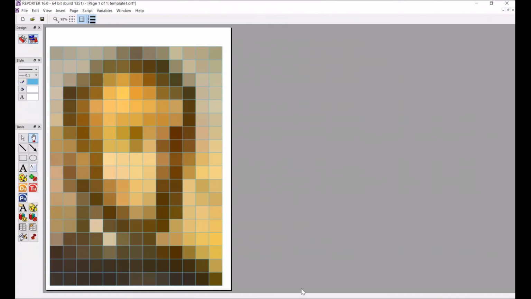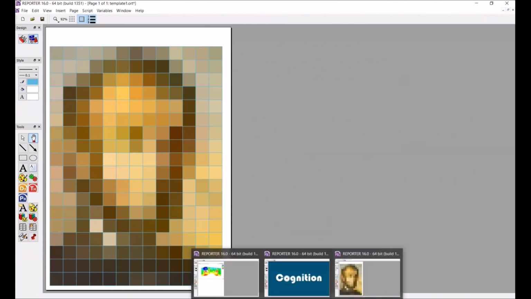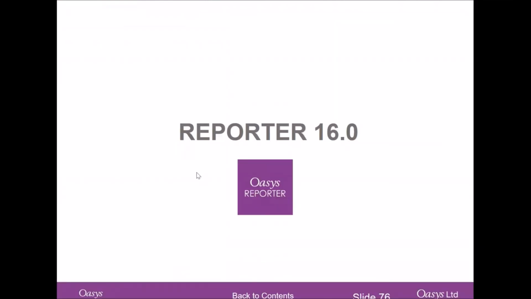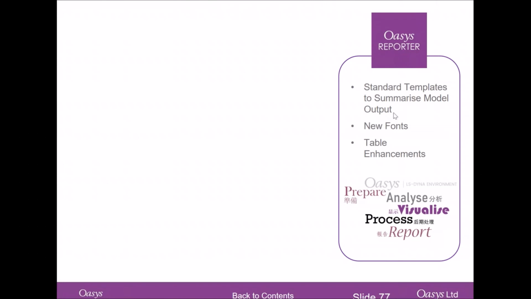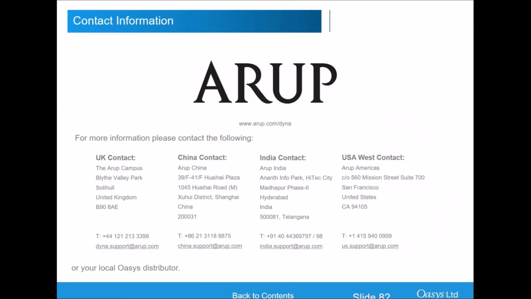So that concludes our slides for today. To recap, what we've looked at in Reporter is our standard templates, our new fonts, and our table enhancements. There's a couple of wrap-up items I'll do, and then I'll address some of the questions you've raised.